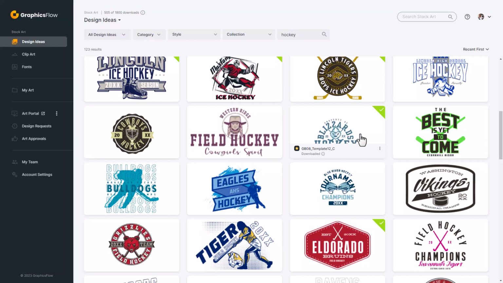Now, if I'm using Adobe Illustrator or CorelDRAW, I could just go to the little ellipse button here and select download CDR or download AI and download the native file for CorelDRAW or Illustrator, and I can manually edit the files. All the text is live. You'd want to make sure all your fonts are installed from GraphicsFlow first, but you can edit the files manually.